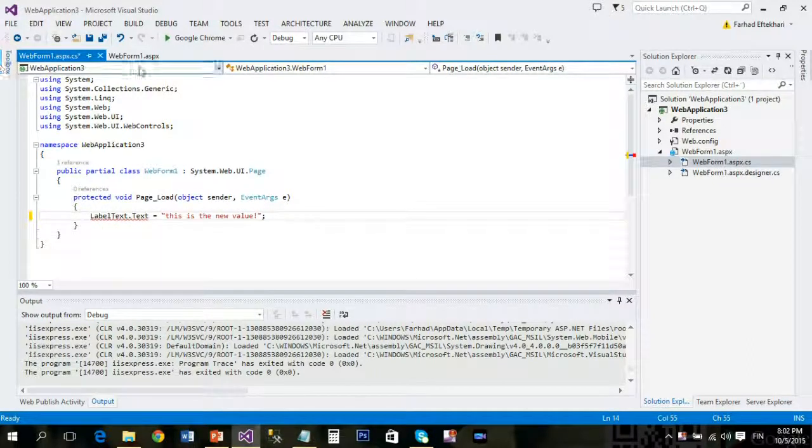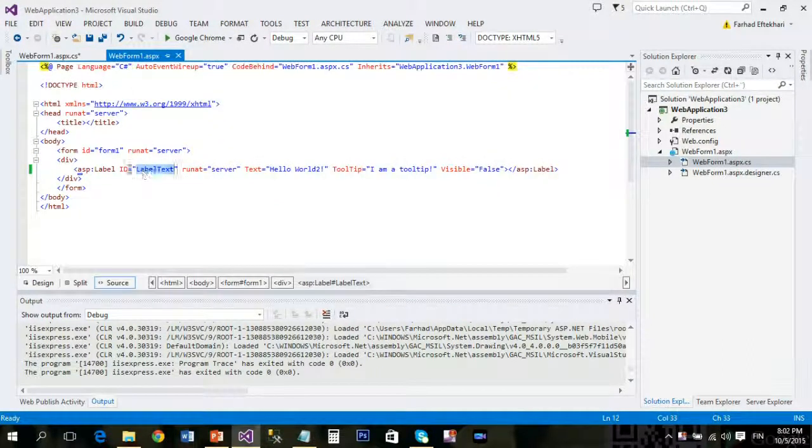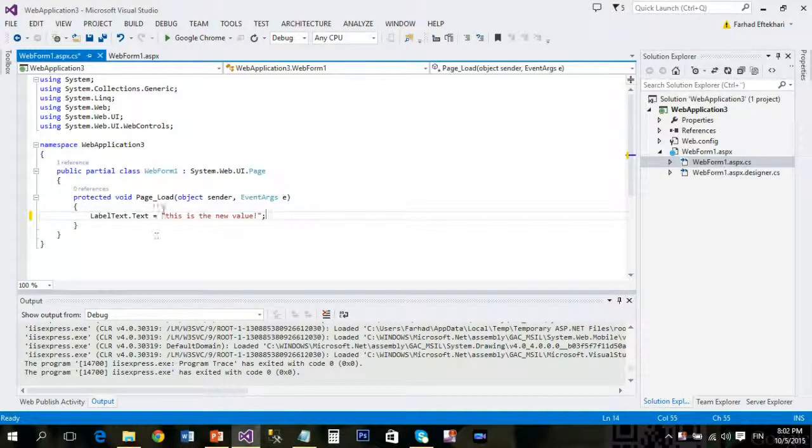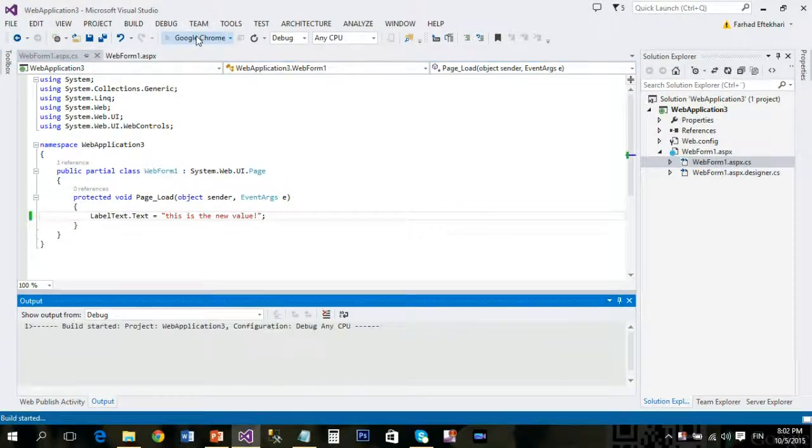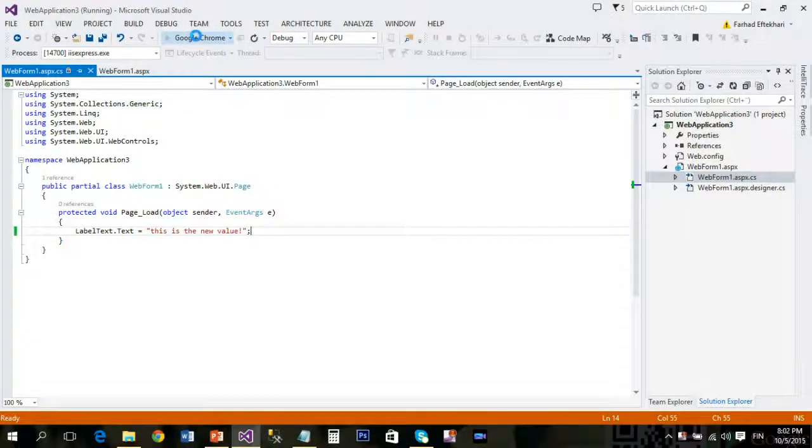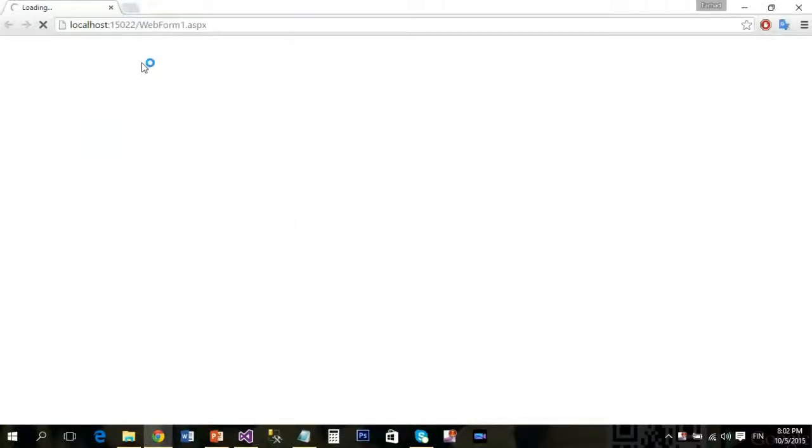So although this label has this value as hello world 2, when I set the new value here and when I run my application, then this is the new value that has been sent to this label control.